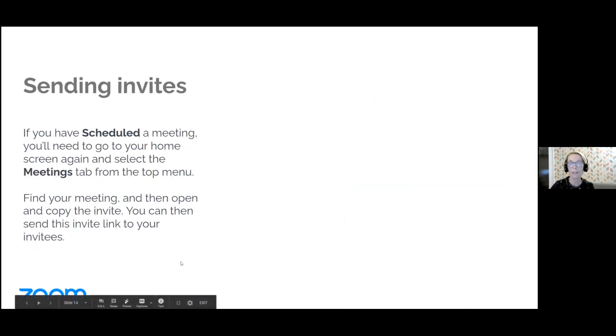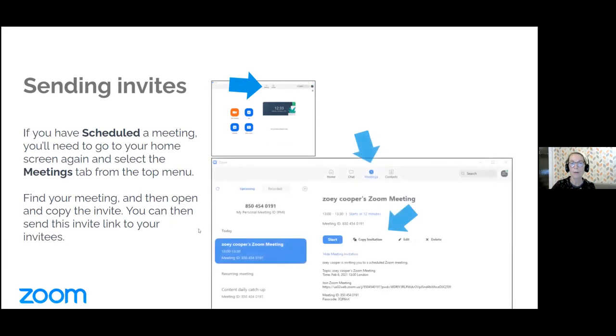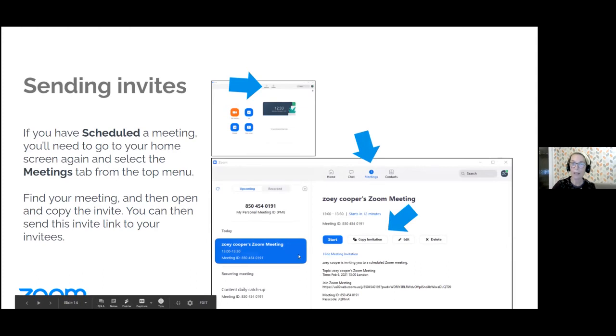If you have scheduled a meeting and you want to send invites, which presumably you do, you'll need to go to your home screen again. That was that little one here. And this time click Meetings. Then from there, you'll see all your meetings on the left. Click on the meeting that you're interested in sending invites to. And then you will see on the copy invitation button, you'll see all of the details about your meeting. So you can copy the invitation and then paste that into an email.